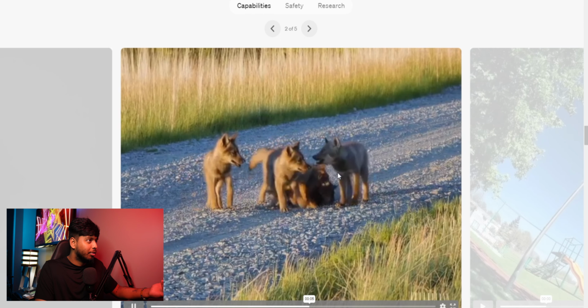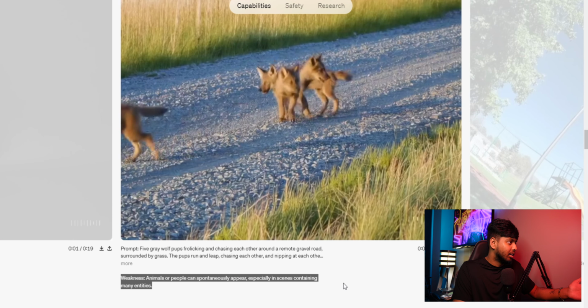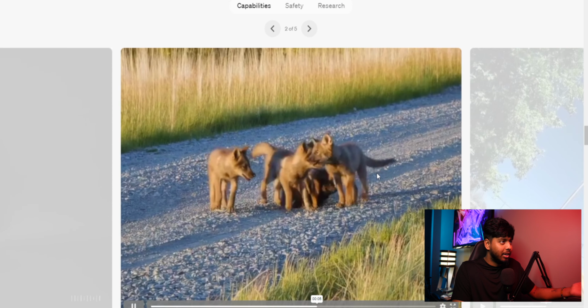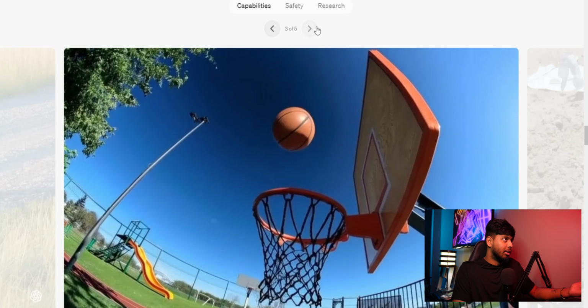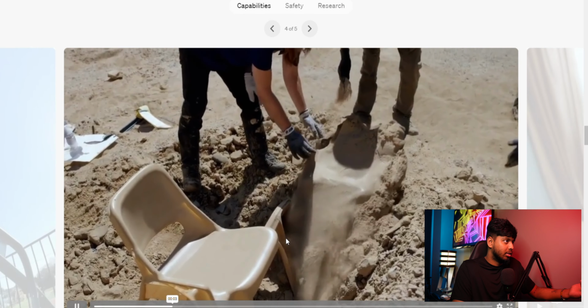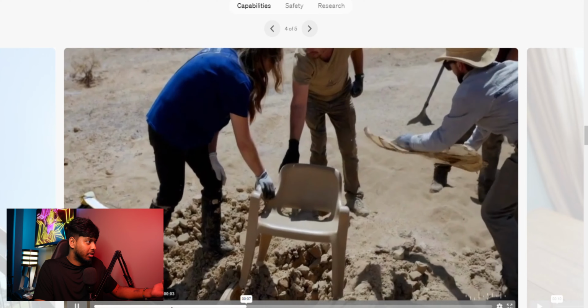So weakness: animals or people can spontaneously appear, especially in scenes containing many entities. That's one of their drawbacks, I guess. Even this chair here just comes out of nowhere. If you're going to use this tool to create something and you get an artifact like that, I think you're better off just shooting the video instead. And I see so many people posting that this is the end of VFX and this is going to completely replace VFX, and it's not going to happen.